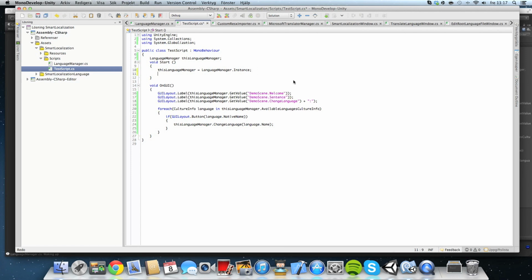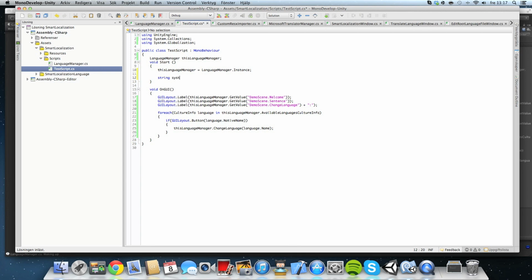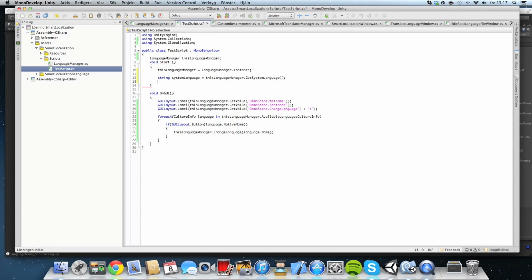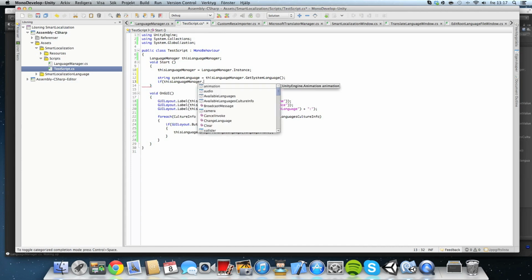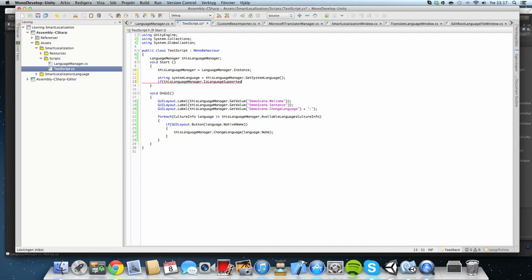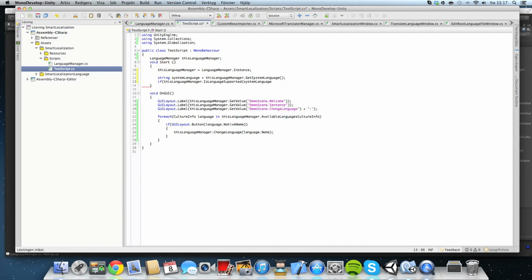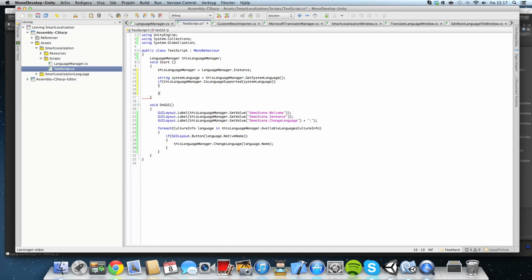If you want to detect your system language and load that as the default language, you just have to use the function in the language manager called GetSystemLanguage. To see if a language is supported by the localization system, you can use the method IsLanguageSupported and pass in the system language string. And if it is, you can just change the language.